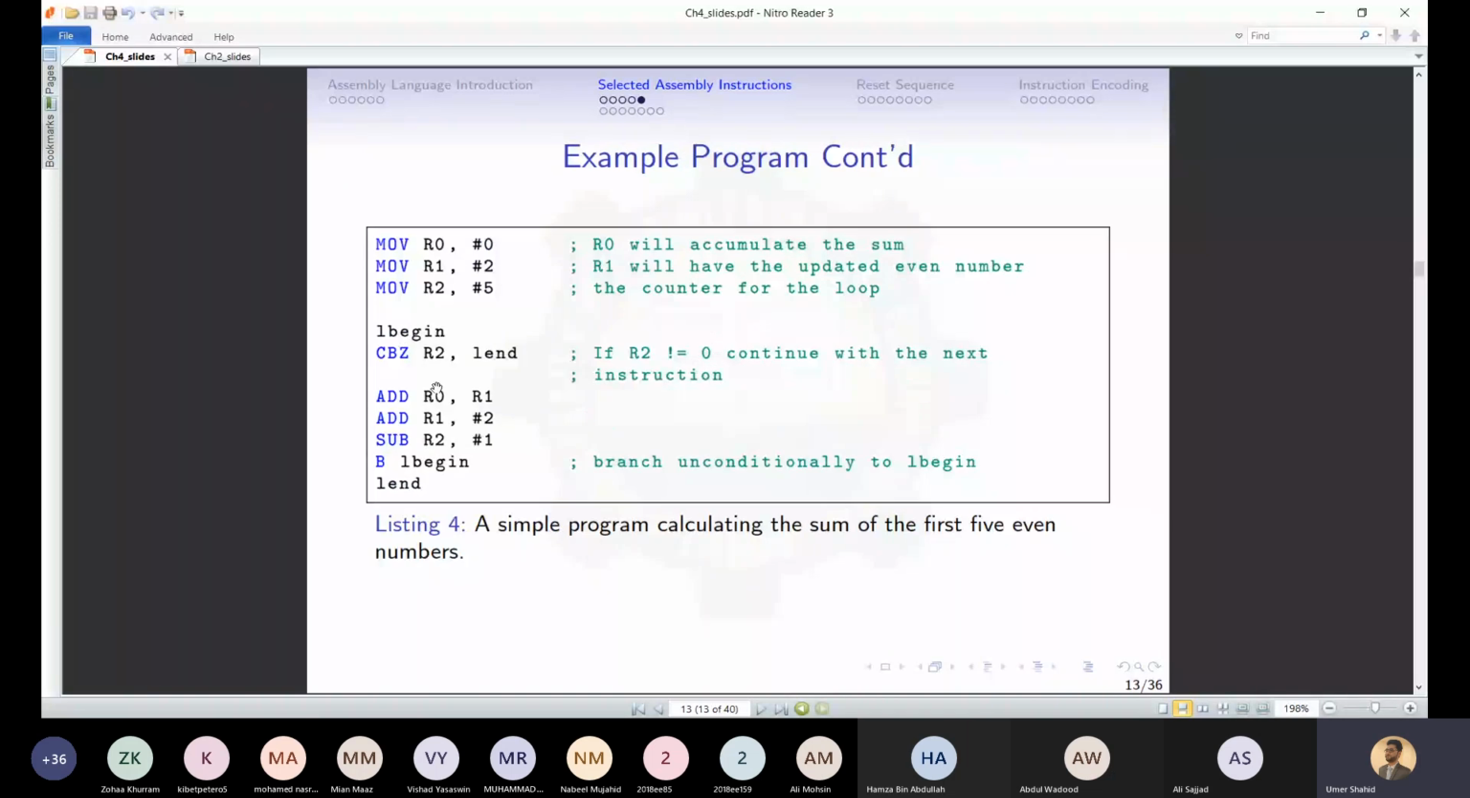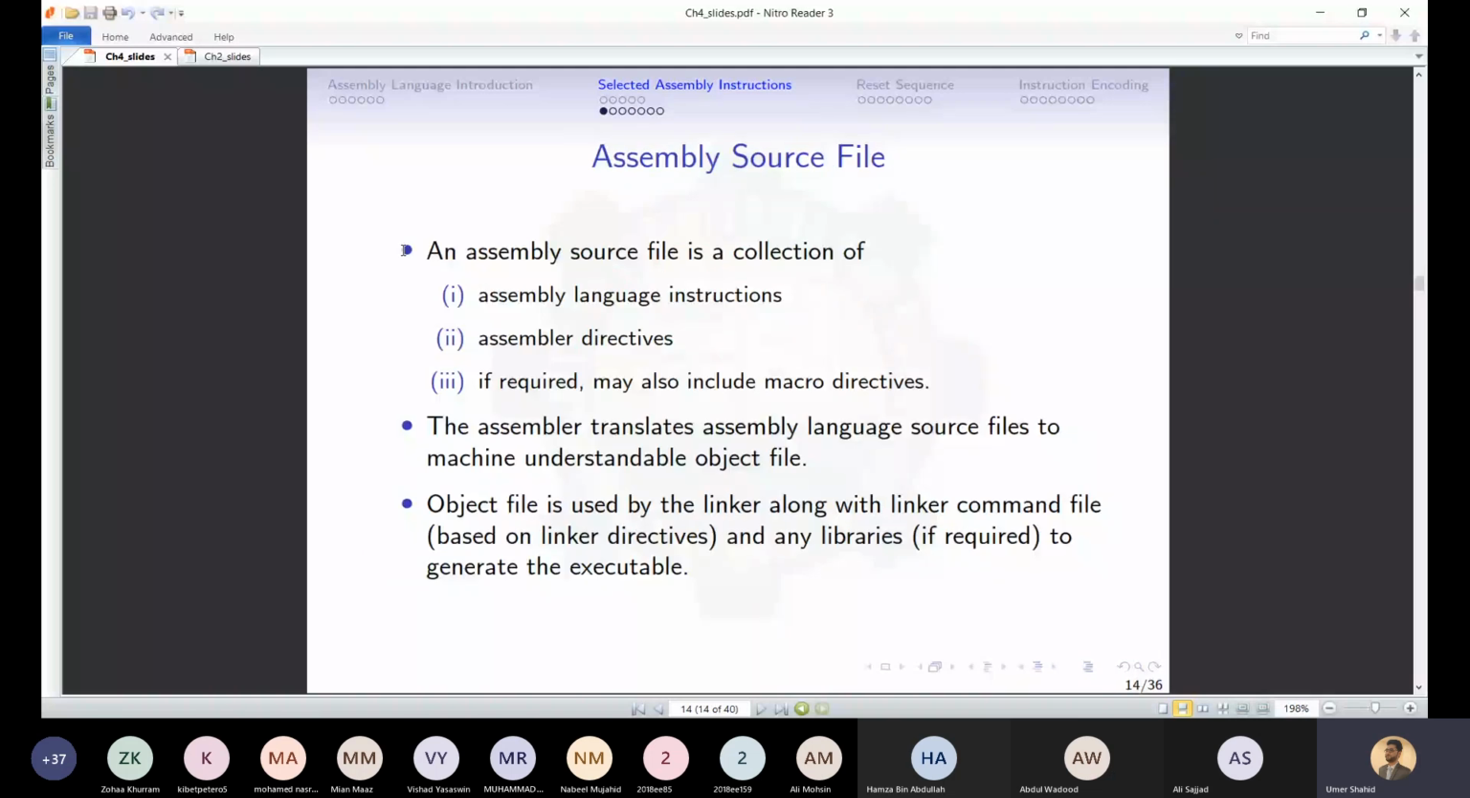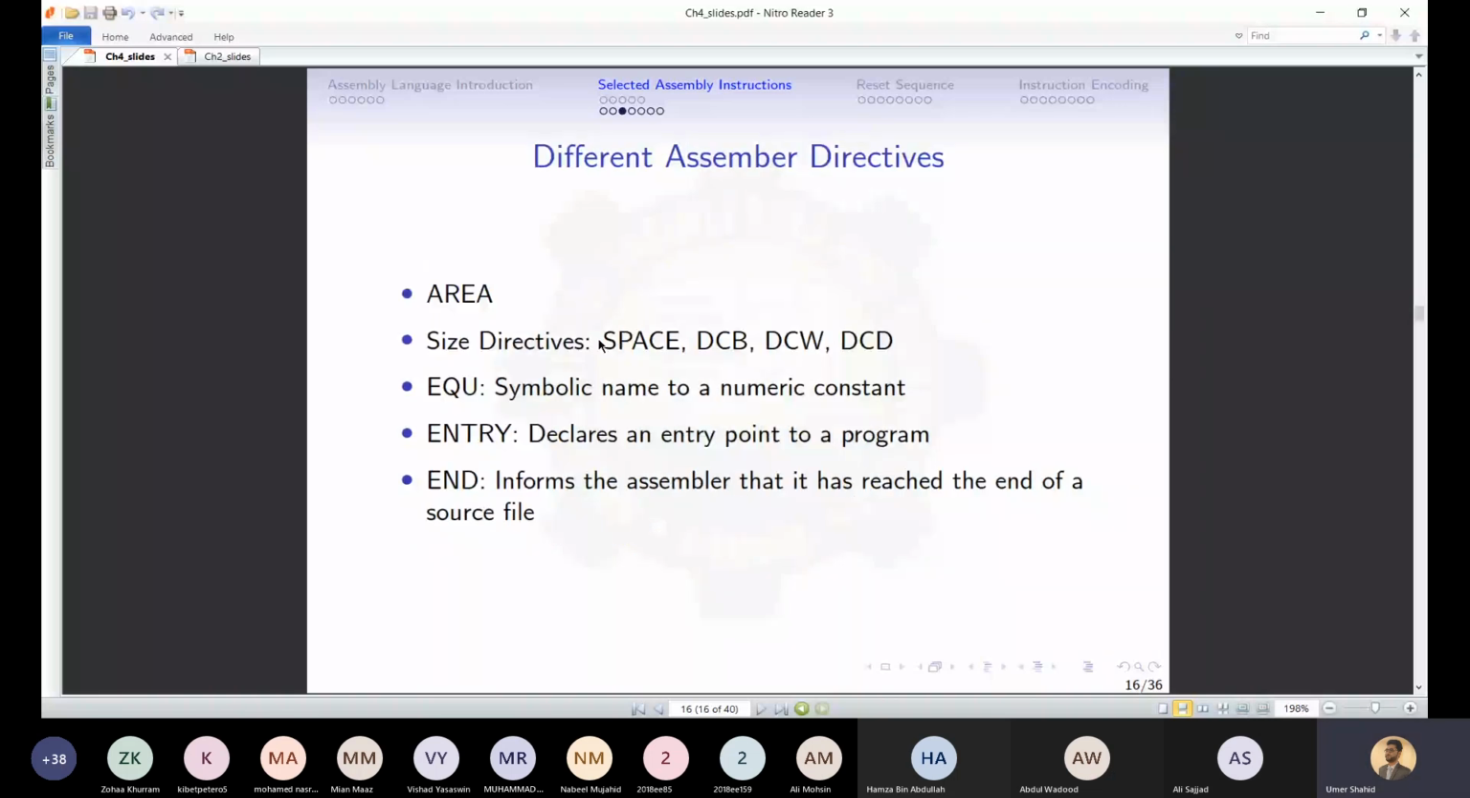But in the main assembly program, it will have a few assembly instructions, but it will have a few more things in it. And those few more things are the assembly directives, and it may require macro directives as well. Now, what are those assembly directives? These are the few assembly directives. The first assembly directive, and the very famous assembly directive, is the AREA directive.